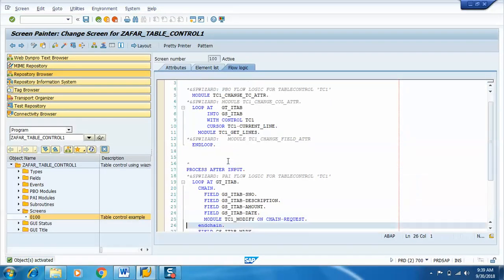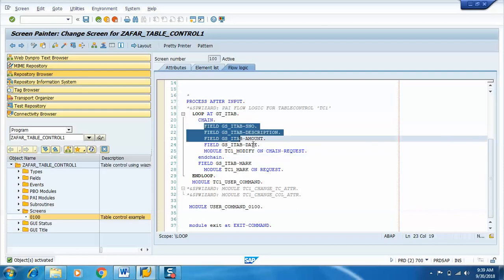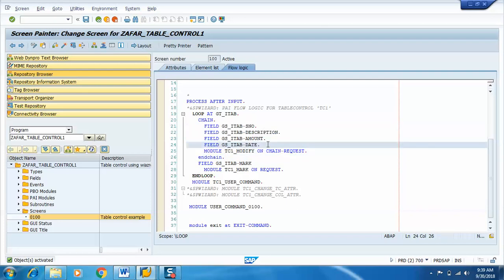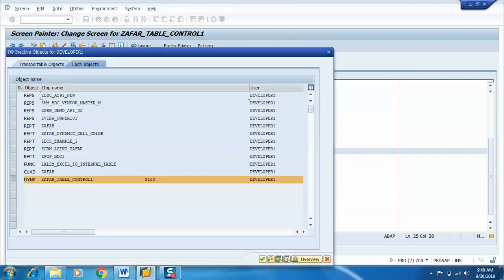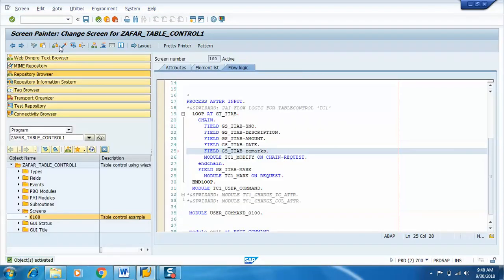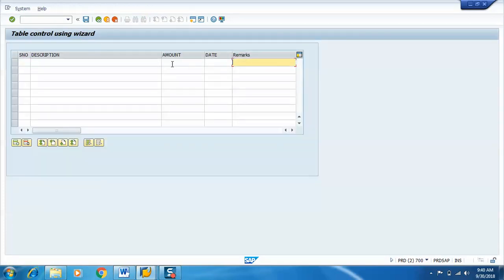Now that field we need to add in the process after input module between the chain and endchain. As we can see, the earlier 4 fields are here, so we'll just add a new field here. Now again, test the program. So we can see the new field is here.